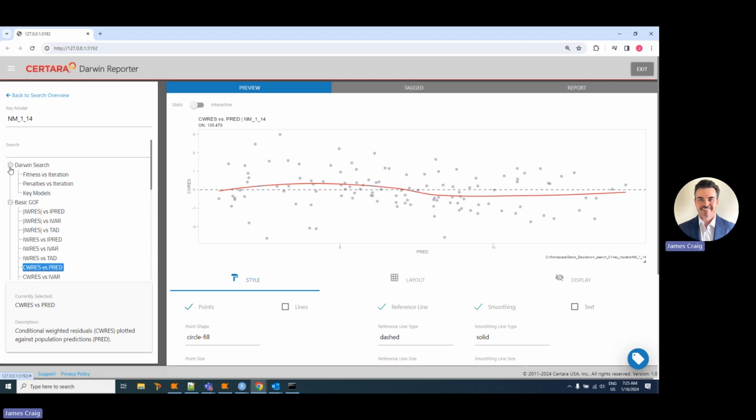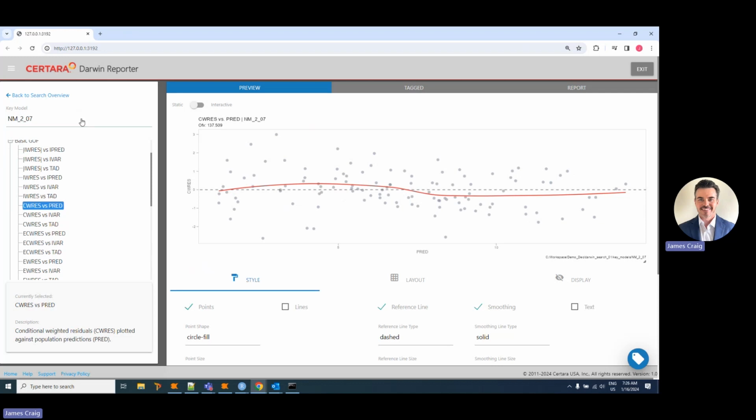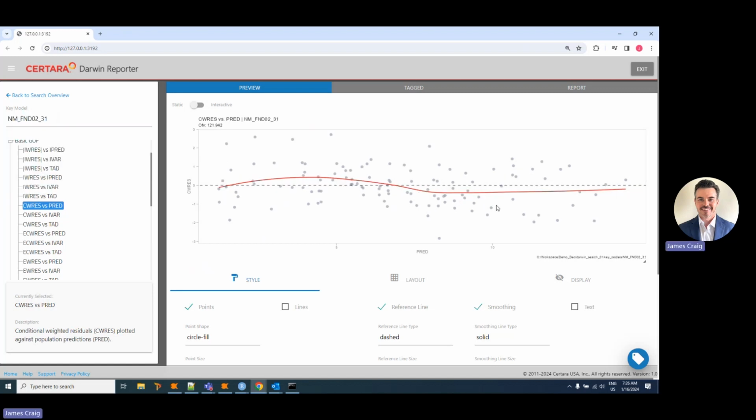So I selected this basic GOF node and scroll down to the CW-Res versus PRED plot. When I click this plot, you could see that the key models here actually are available to select. So here's our first key model. I can toggle between different key models and see the same plot, right? Easily explored different key models with the same plot selected.